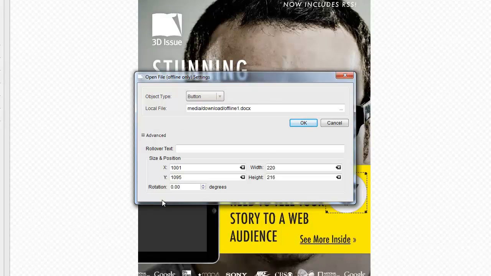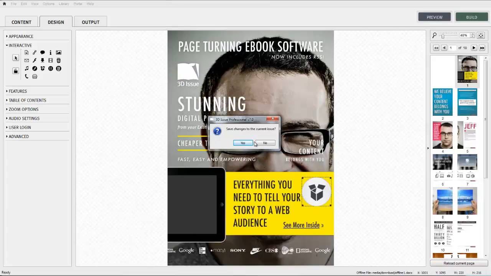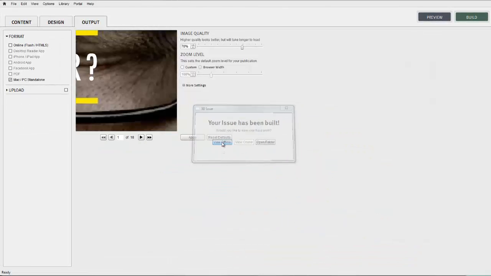Once we are done, we can now use the Preview button in the top right corner to review some of the changes we have applied in adding the Open File feature. Remember, this will only appear to the reader when they are offline.